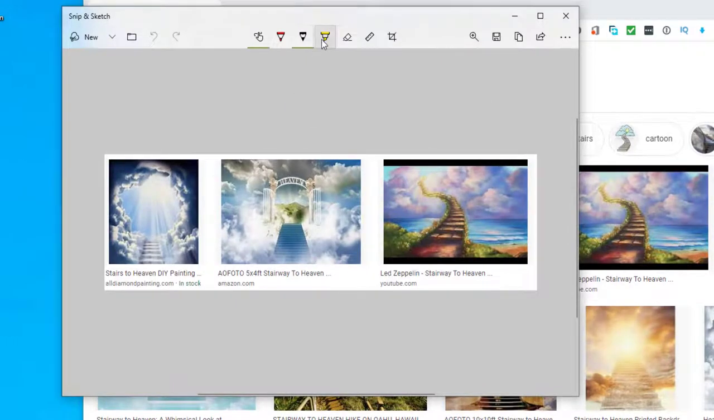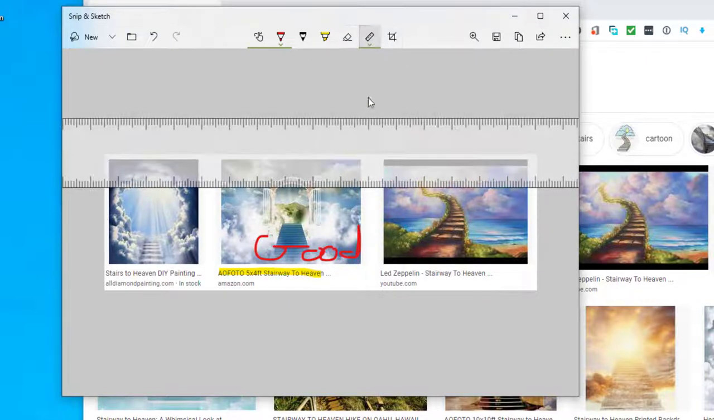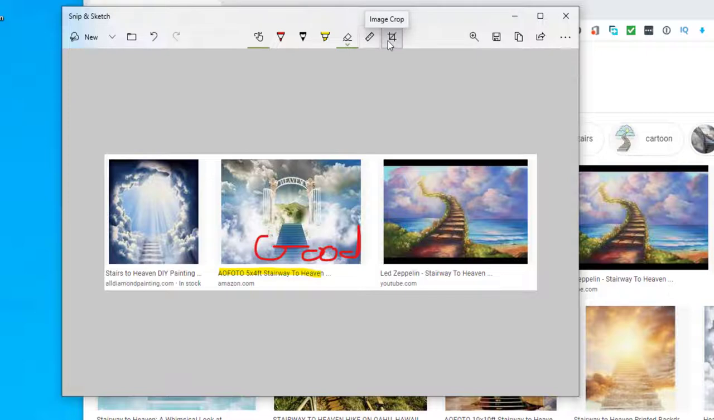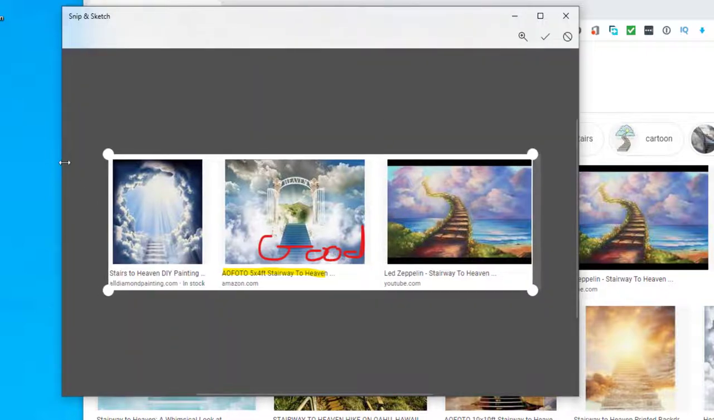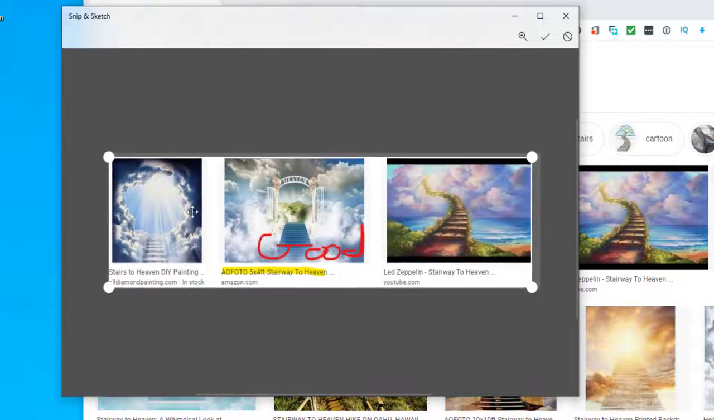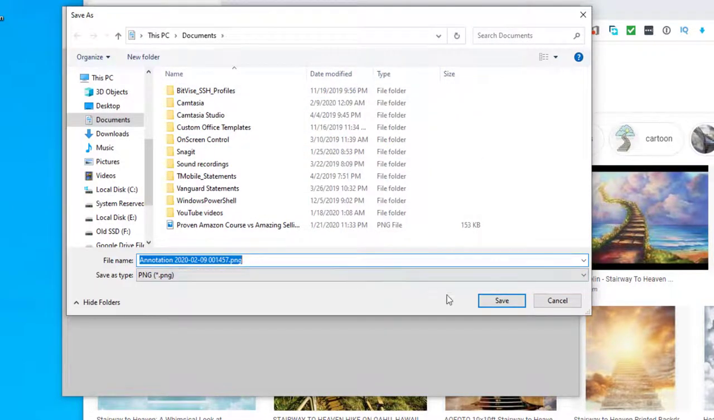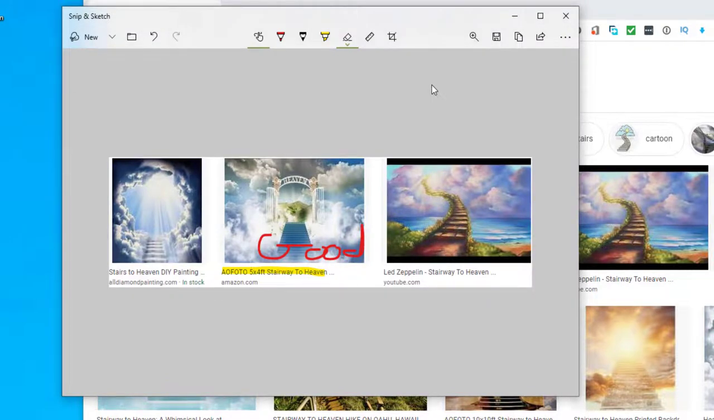And then from here, you could highlight the text in this image. You could write some text. You could also measure it. You can erase something if you don't like it. Let me go ahead and turn off the ruler. And you could crop the image if it's too big. And click on the check mark when you're done cropping the image. And finally, you could save this image or copy it. So this copy icon, if you want to just copy and paste it into a Word document or an email, or you want to save it as a PNG format. And that's how you use Snip and Sketch.